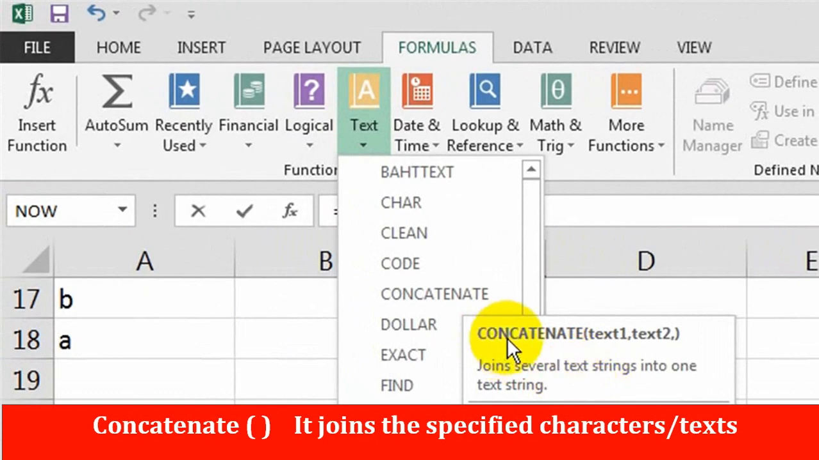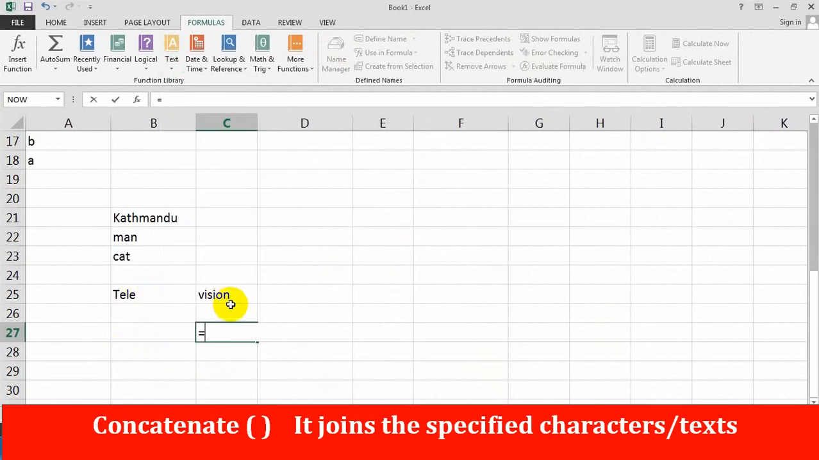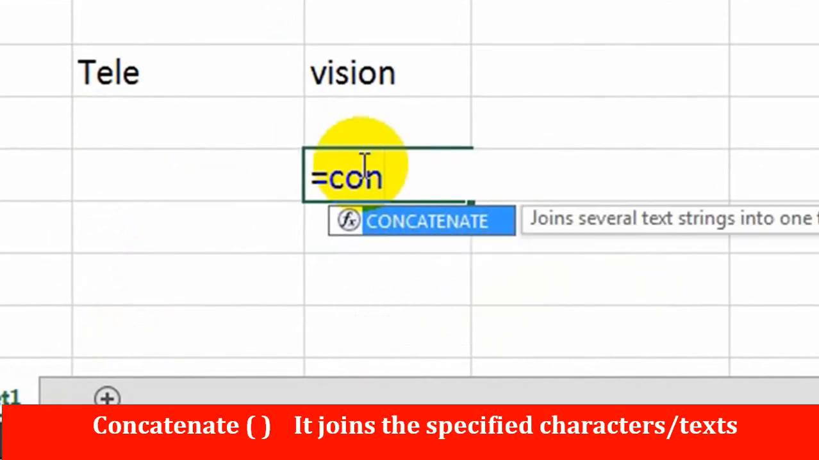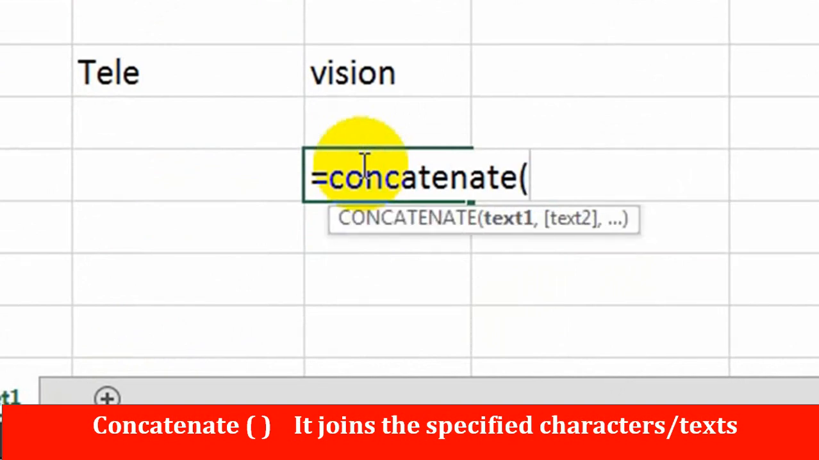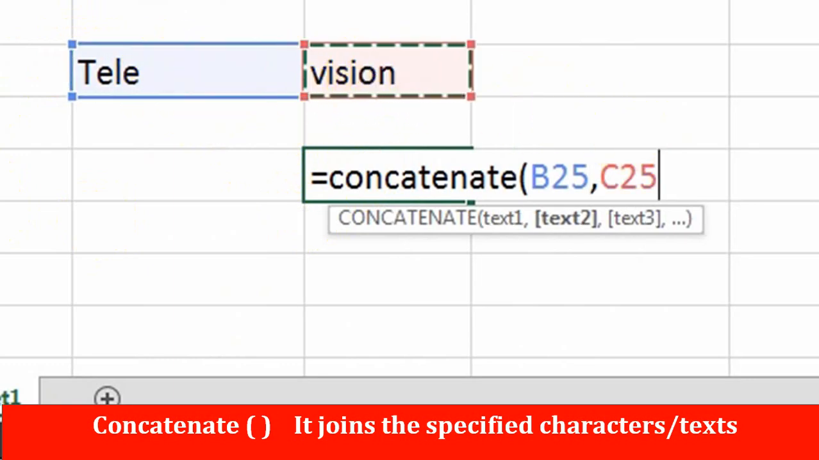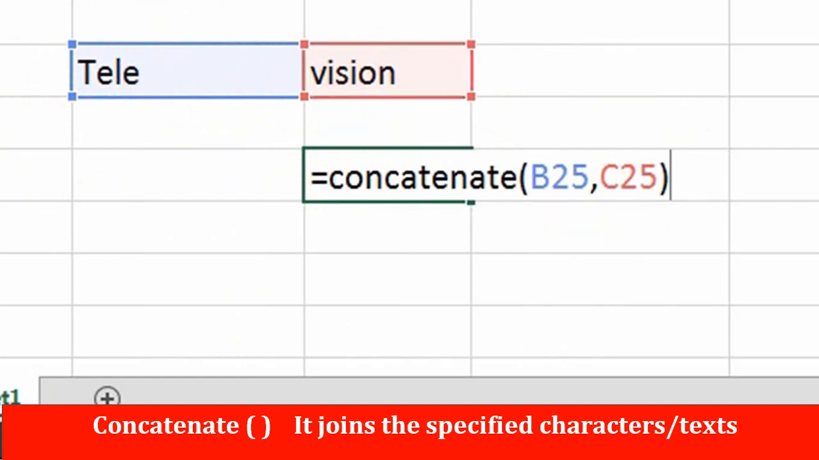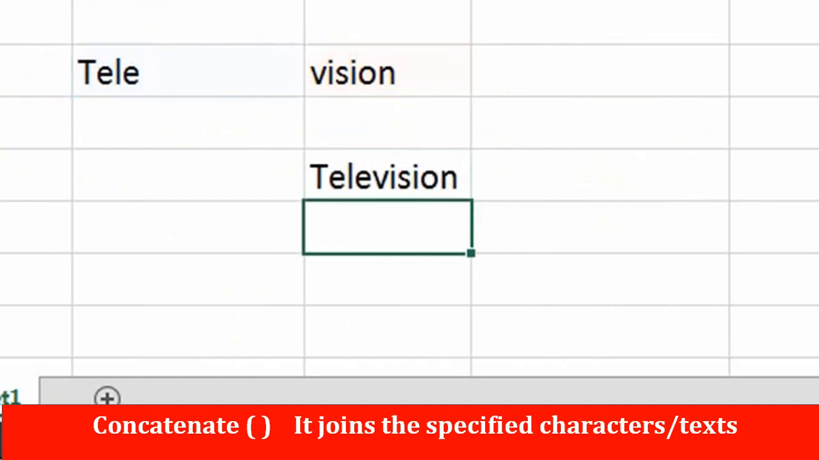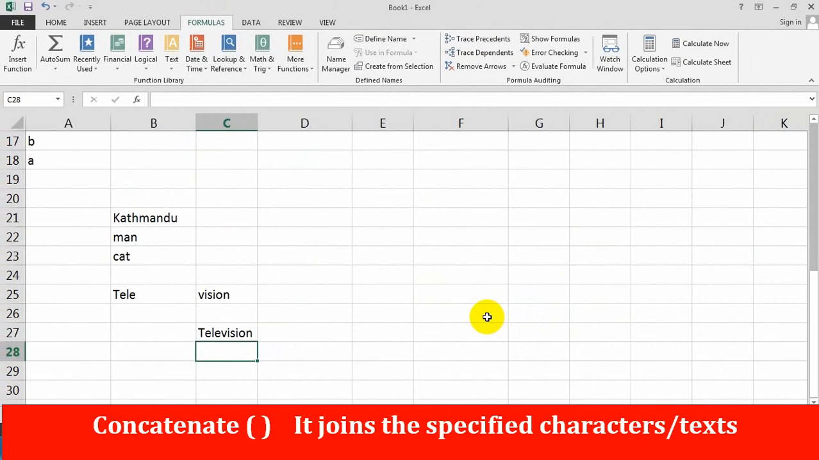Join several texts, concatenate. Now type CONCATENATE, bracket open. Now text 1, text 2, it means it is the syntax. Now you can specify cell address or word. For example, here I want to specify the cell address, P25, comma, C25. Close the bracket. I want to join these 2 words in one and display television. Press enter. See, television has been displayed. It has connected 2 words in one.